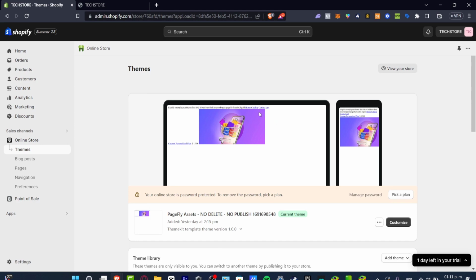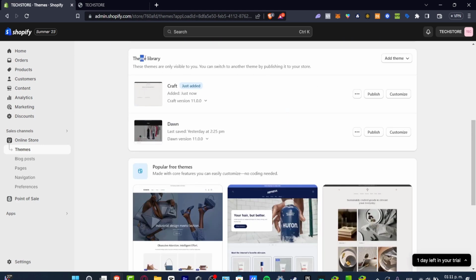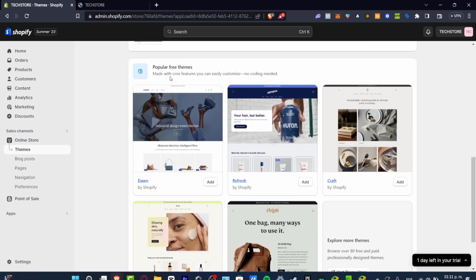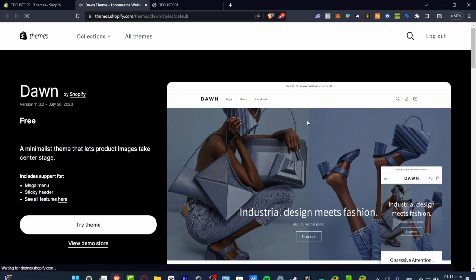So let's go back. Let's go here into Themes, and if I scroll all the way down, I can see that we have the theme library. Into my theme library, I can scroll just a little bit down to make sure that I have the proper free themes. And as you can see, we have the Dawn one. So I want to click into this Dawn theme, and I want to make sure that I have all the elements that I want to add into my store. As you can see, it is looking really great.